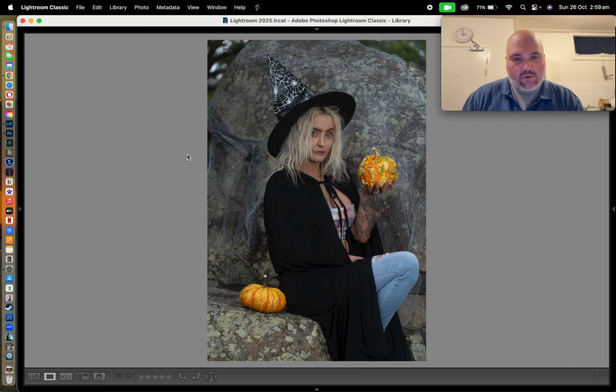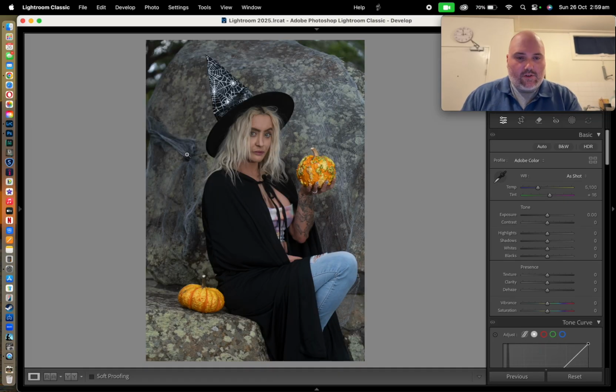Some people also call that shooting to the right, which basically means that you have your histogram looking pretty even with no big spikes on the highlights or the shadows where you lose detail. It will always need a little bit of work afterwards. So we're going to the develop module now.